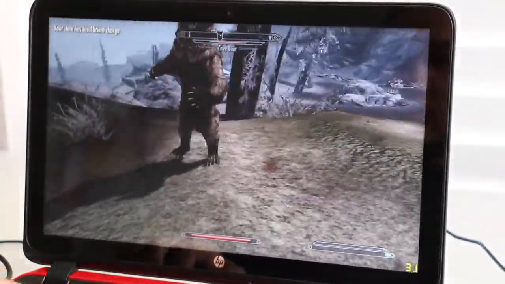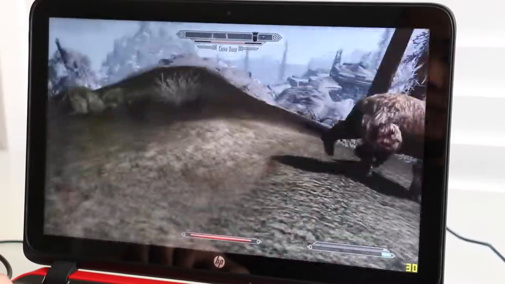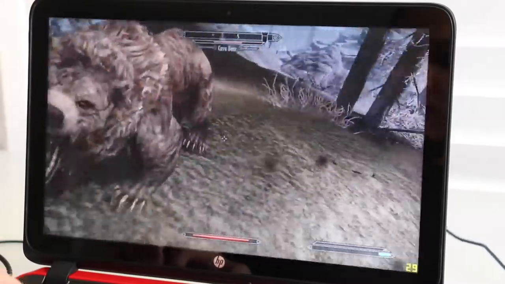Get off me, you big bear. What, you don't want none of this? Come here. Yeah, you better run. What, you want some? Come on, get down.